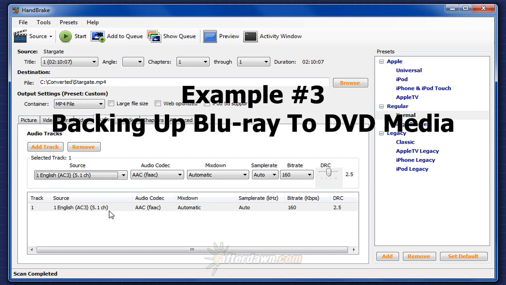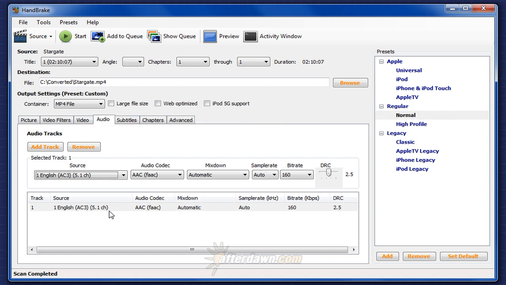Finally, let's go through one more scenario. This time I'll be starting from a Blu-ray source and making a backup on DVD-9 so I can watch it on my laptop while I'm away from home. I may also be playing it through the computer in my office, which is configured with a 5.1 speaker system. This time I'm looking for higher quality than in the previous example, even though both were for a mobile copy.